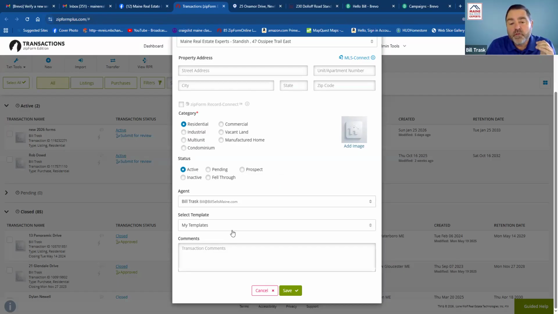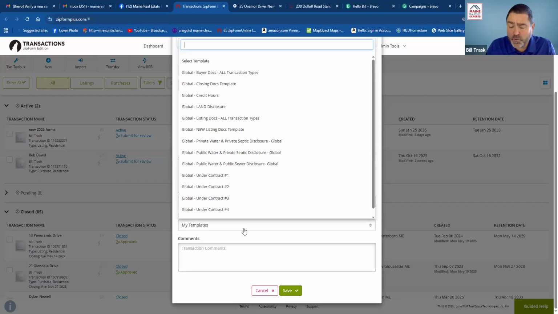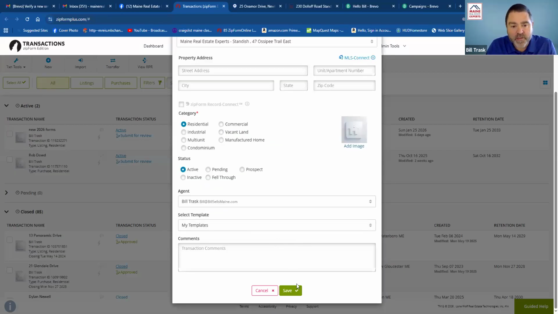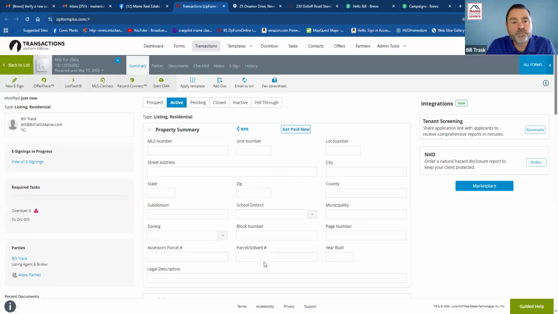So this is your first opportunity to select a template for the transaction, which is absolutely the first step that you need to do when you're creating the transaction. Most agents forget to do it here. It's easy to forget and you just jump to save, which is totally fine, which is what I'm actually going to do. But I just wanted to point out that you can pick your template here. I think what happens in most cases is agents just hit the save button here, and pull up the transaction.